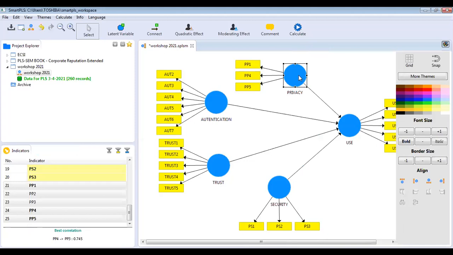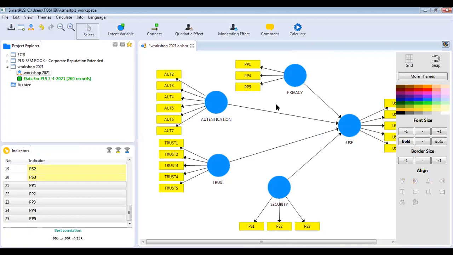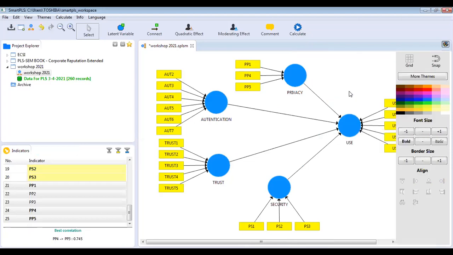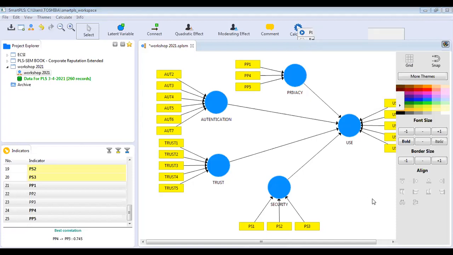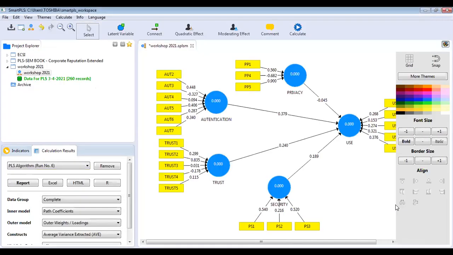So now, if you want to change it from reflective to formative, you go outside. Don't touch. From there, just right click, switch indicator. Then all of them will change. So if you want to see the weight, you calculate. PLS algorithm. Now you see, calculate. So if you look at it now, you see they all turn 0.